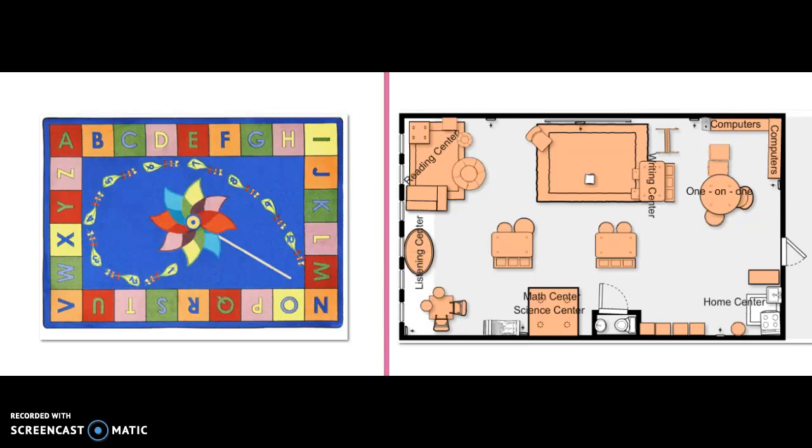This was my classroom floor plan assignment. So what I'm going to do is I have my classroom floor plan here, and then I'm going to go through a detailed explanation and kind of show what's in each area. So we're going to start with the reading center.